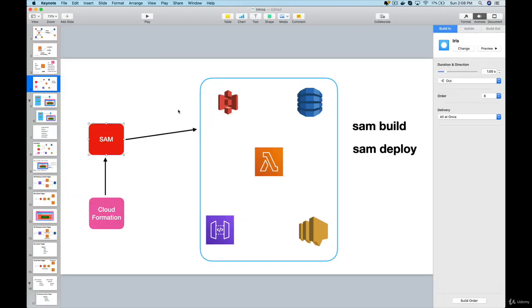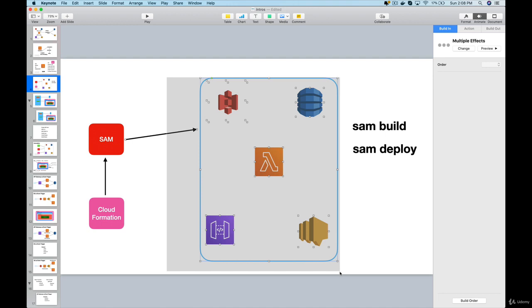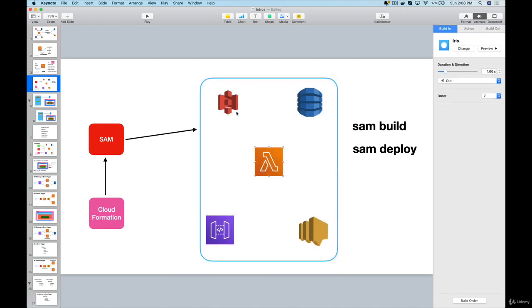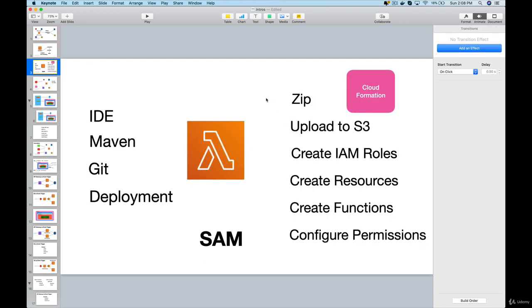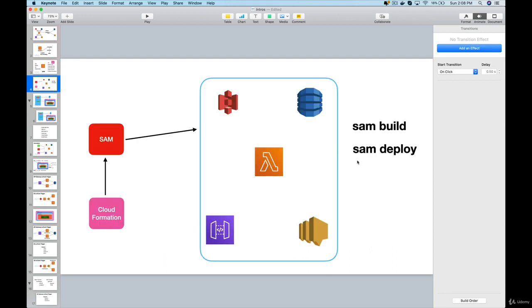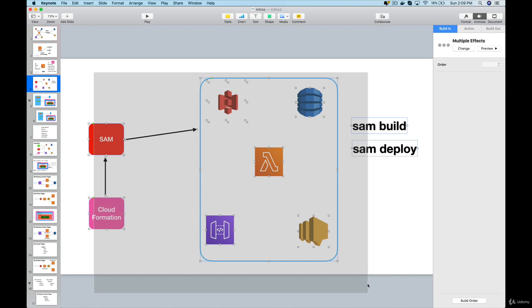So using SAM, the entire infrastructure creation for your Lambda, not just a Lambda function, all the resources that are required can be created, all the permissions will be assigned, and it brings down all that process of deployment which you see here into two simple commands. From your machine, once you create a serverless project using SAM, you write your code and then you execute SAM build, SAM deploy, and you go check the AWS console, you have the entire infrastructure.